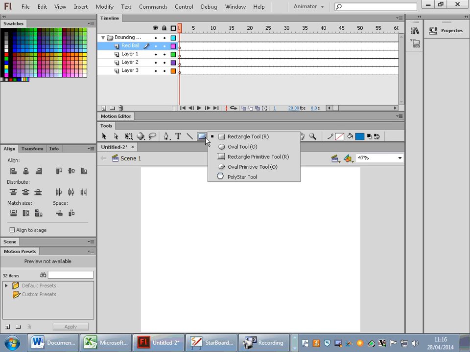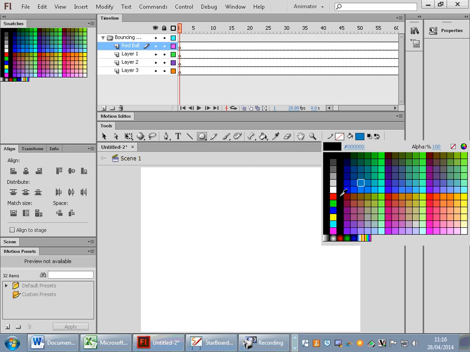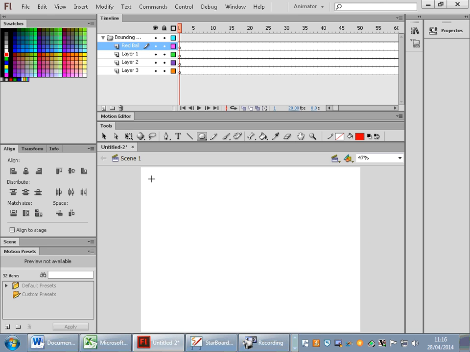But now we are going to create an oval shape, and we want a red ball. If you see, I have selected the layer and the frame, and I am going to draw the red ball. Okay, so I have drawn the red ball. To be able to animate it, we are going to do motion tweening. We need to convert it to a symbol first.